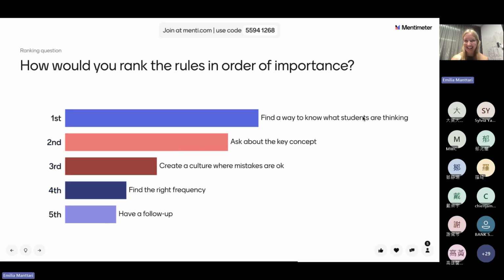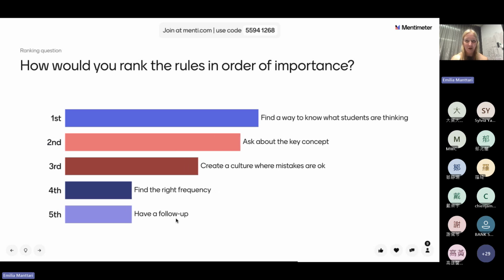Okay, right now we have find a way to know what students are thinking, highest up. Then we also have ask about the key concept, the second one. Third one, create a culture where mistakes are okay, find the right frequency, and then have a follow-up. I really like this order that you've created here.